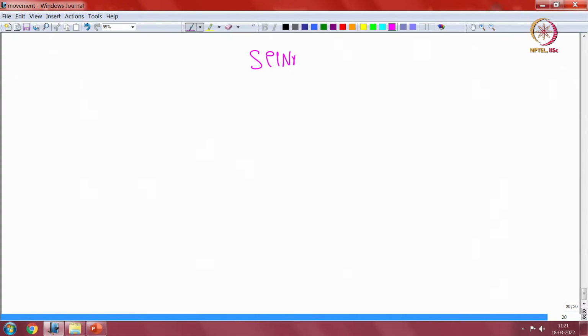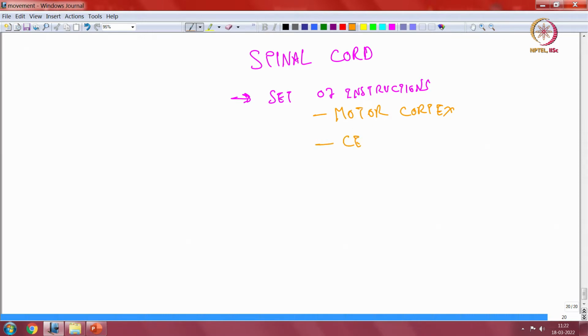Now from there it goes into the spinal cord. So the spinal cord receives a set of instructions from the motor cortex, then from the cerebellum. So motor cortex and cerebellum, and now the spinal cord has so many other things to do.